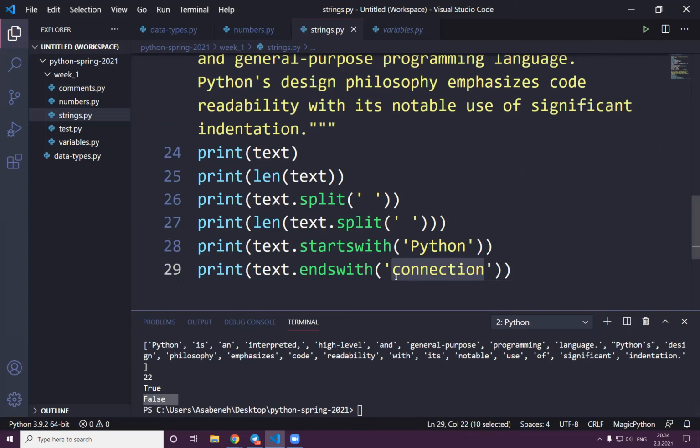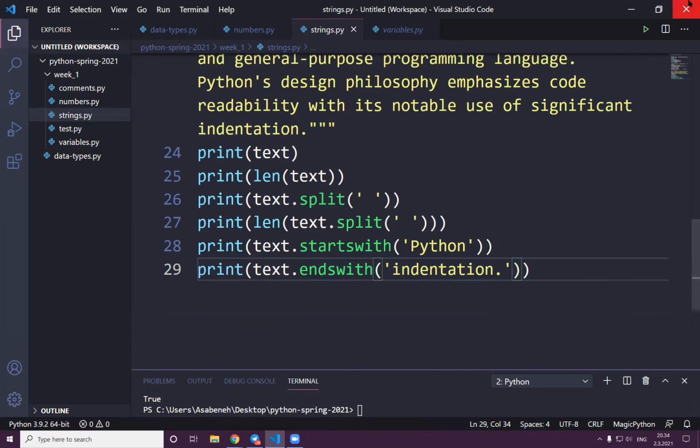But if I change it to indentation, do you think this is going to be true or false? No, there is a period. So decide, guys, is it going to be true or false? It should be false, because I should include the dot. But let's see it first. As you can see, it's false. Now let's add the dot, and it's true. Guys, I can't teach you all the methods of string, so I will leave that for you.